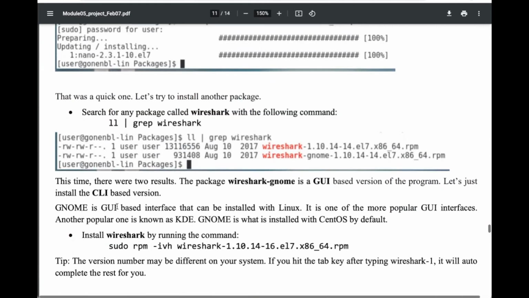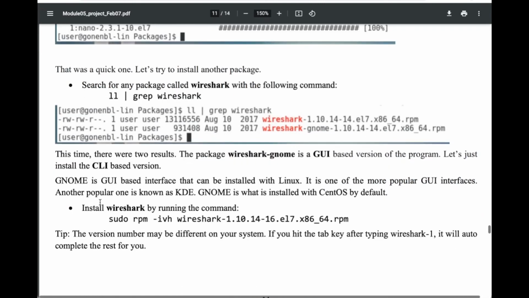So GNOME is a GUI-based interface that can be installed with Linux. It is one of the more popular graphical interfaces. Another popular one is KDE, but GNOME is what is installed with CentOS by default. Anyway, we will install this one, Wireshark, by saying sudo rpm and these 3 options, and then the Wireshark file that starts with number 1.